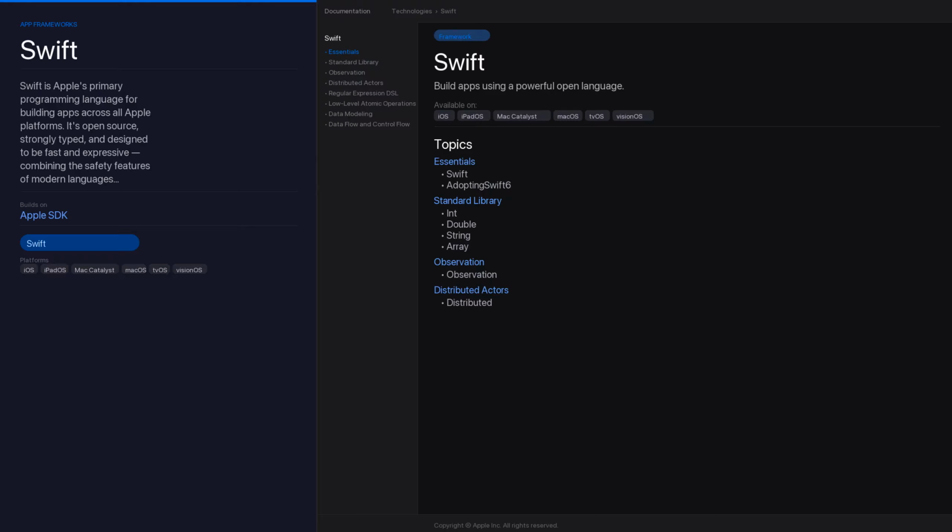Swift is Apple's primary programming language for building apps across all Apple platforms. It's open source, strongly typed, and designed to be fast and expressive, combining the safety features of modern languages like Rust or Kotlin with a syntax that many developers find clean and readable. If you're writing anything new on Apple platforms, Swift is the language.